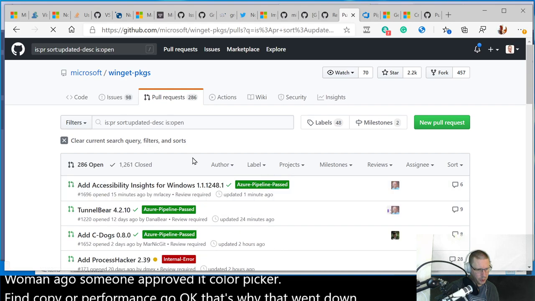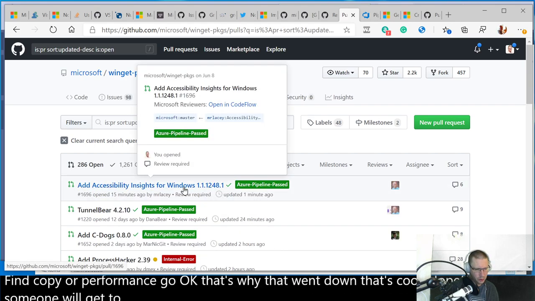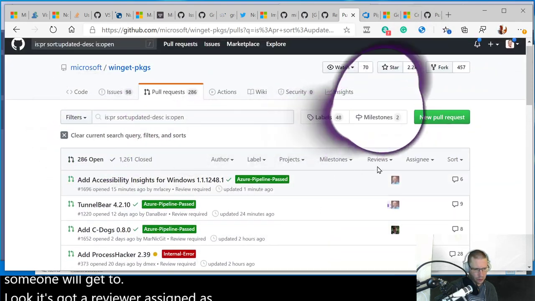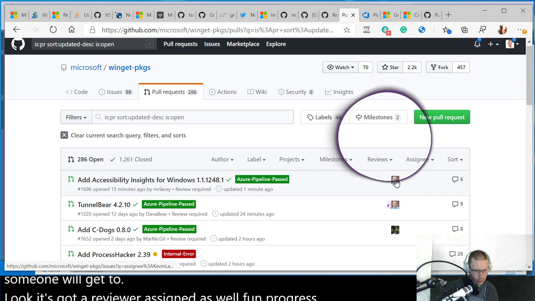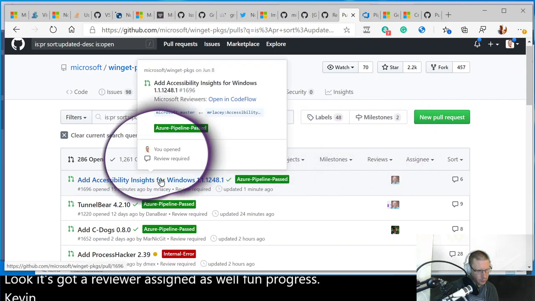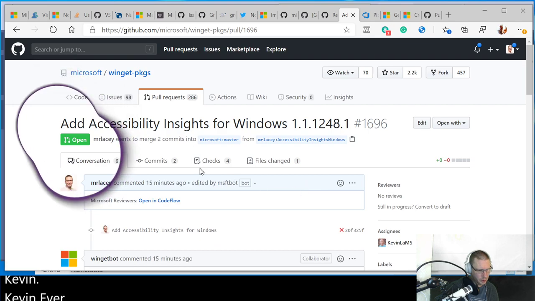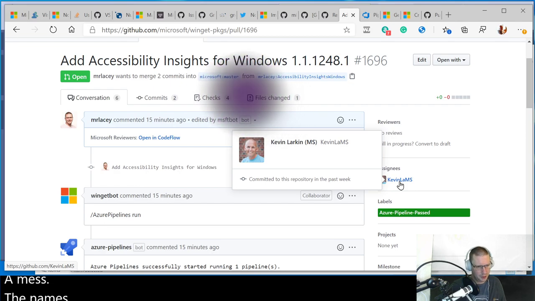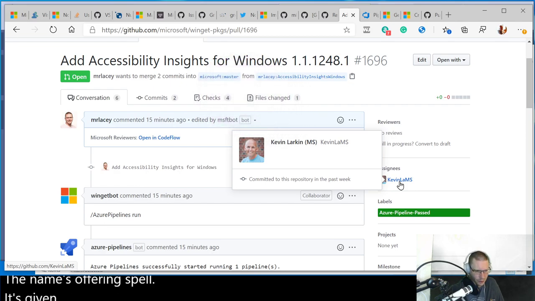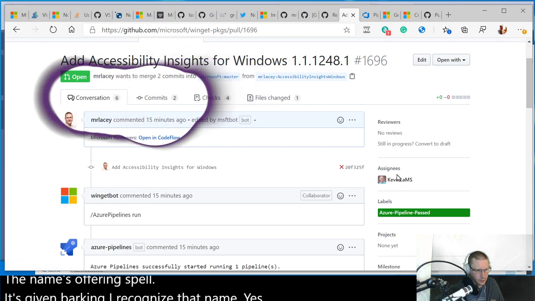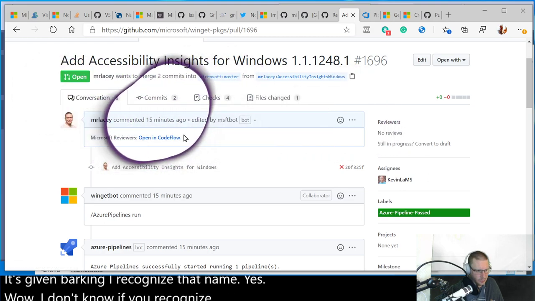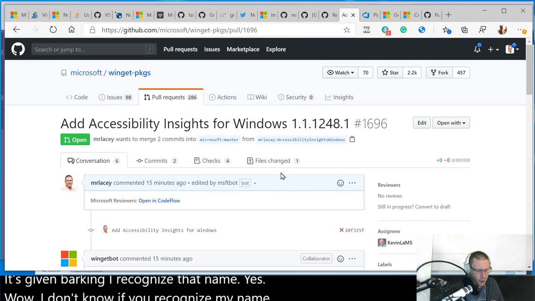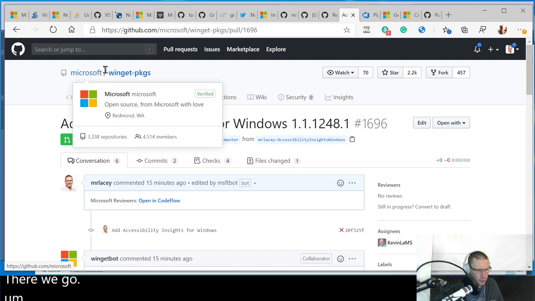That's cool. Hopefully someone will get to it. Oh look, it's got a reviewer assigned as well. Fun progress. Kevin L.A. MS. The name sort of rings a bell. Oh, it's Kevin Larkin. I recognise that name, yes. Wow. I don't know if he'll recognise my name, but there we go. I wonder.